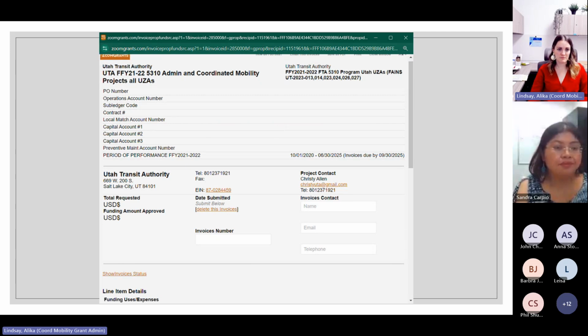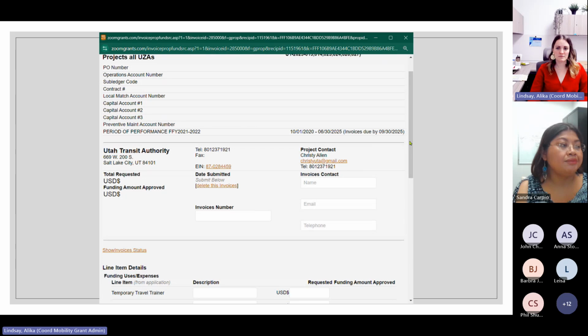But it will show you your period of performance and the dates in which you are allowed to incur costs and bill for costs in that period, and the final date you can submit invoices in this grant.